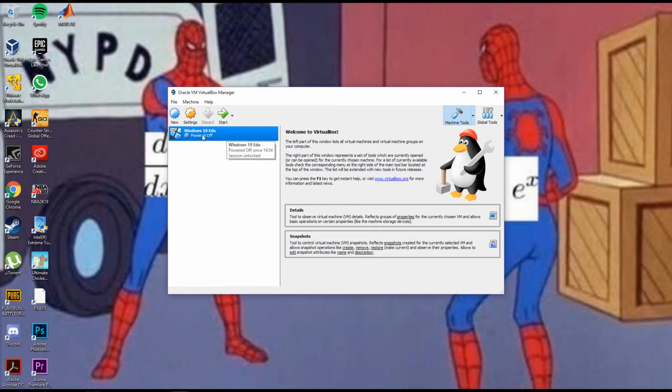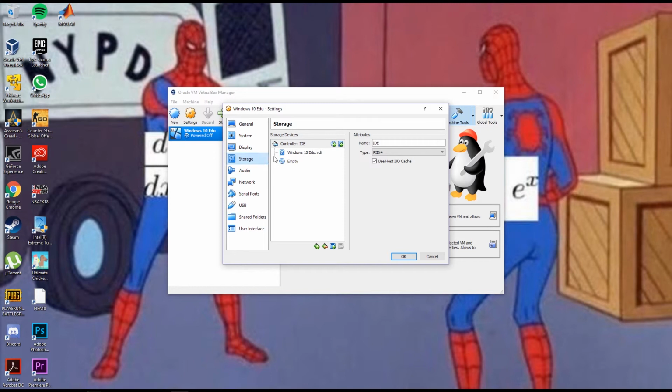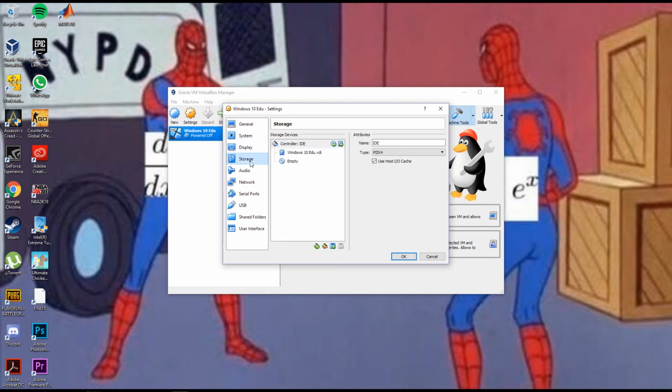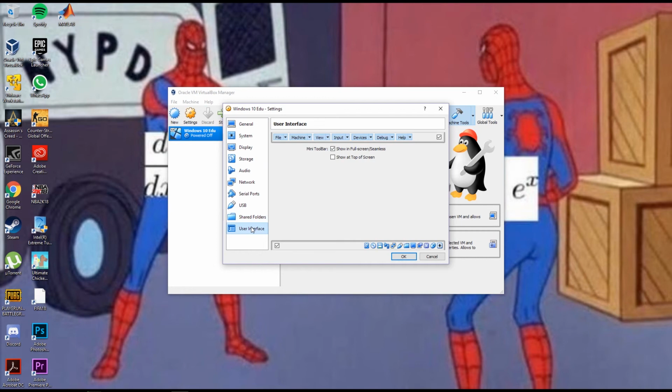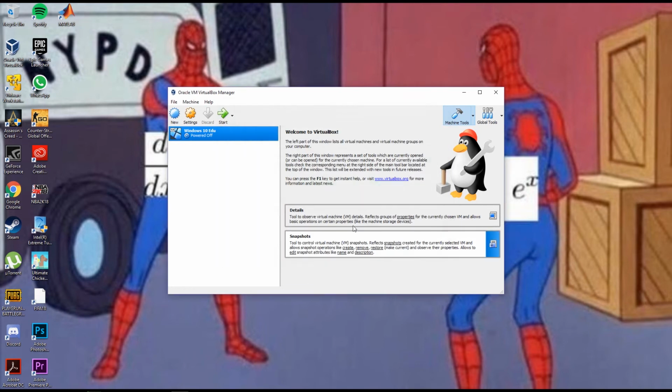So as you can see, it's still powered off. We can actually click start, but I'm just gonna go and hit settings first, just checking if everything's in the proper place. Okay, looks good. Storage. Okay, audio. Shared folders, user interface. Okay, I guess we're good to go. Okay, now I'm just gonna go and press start.